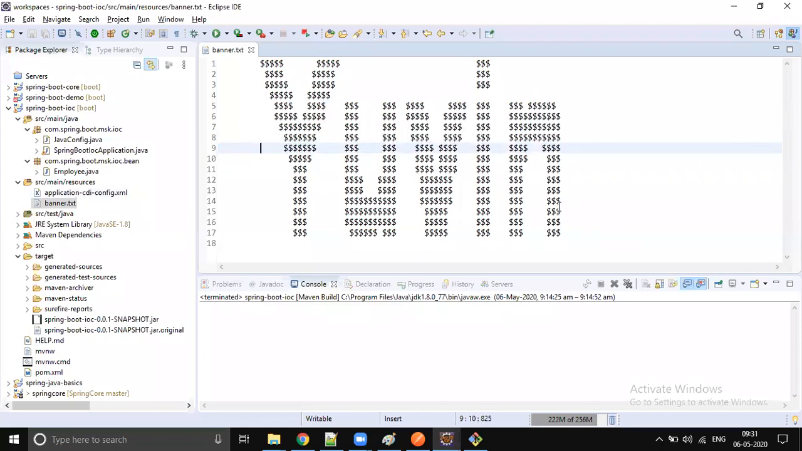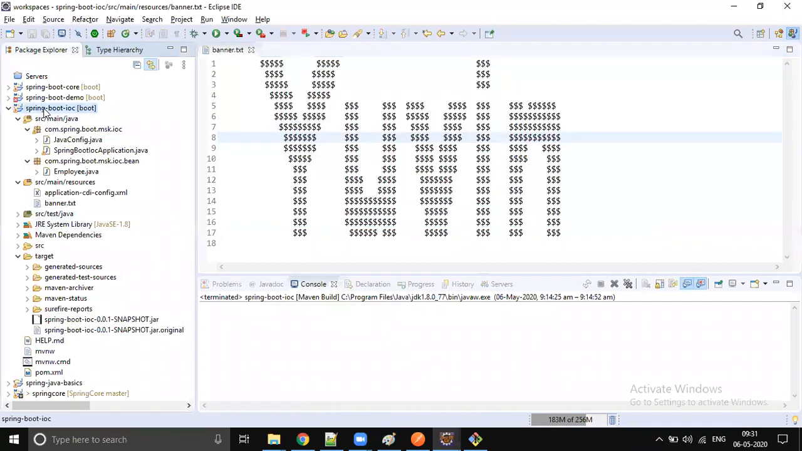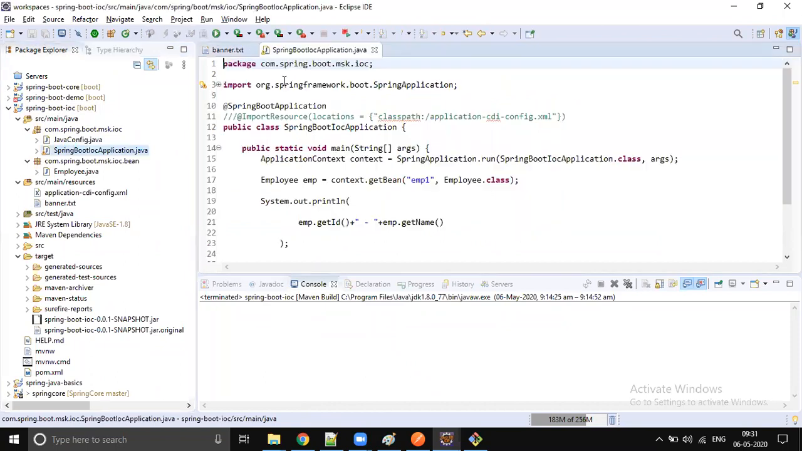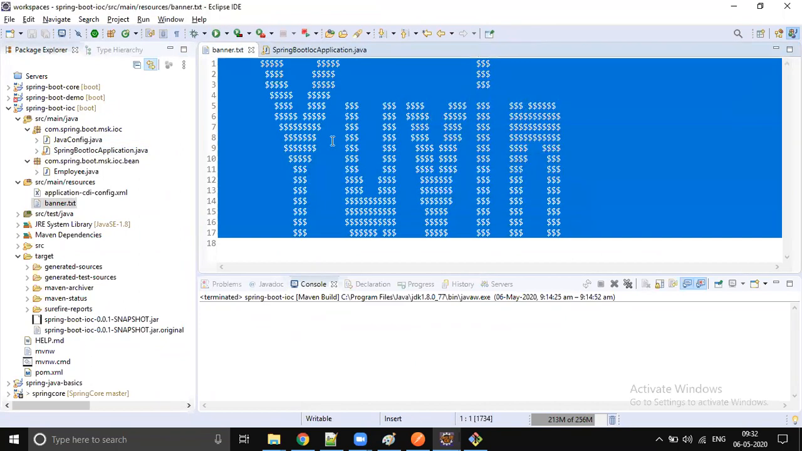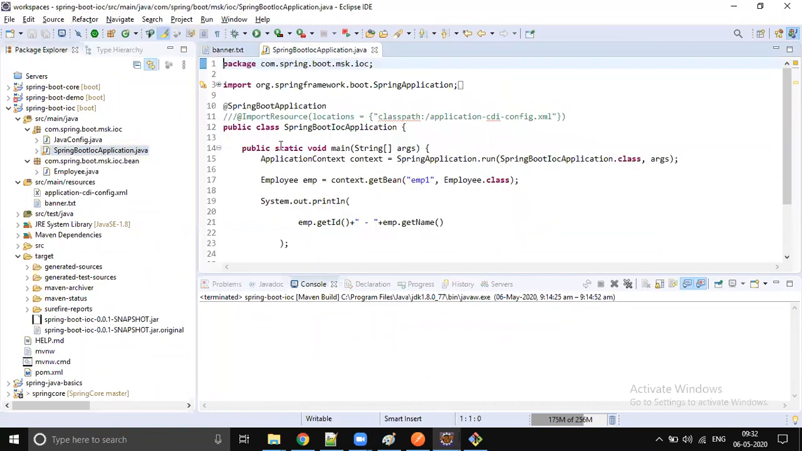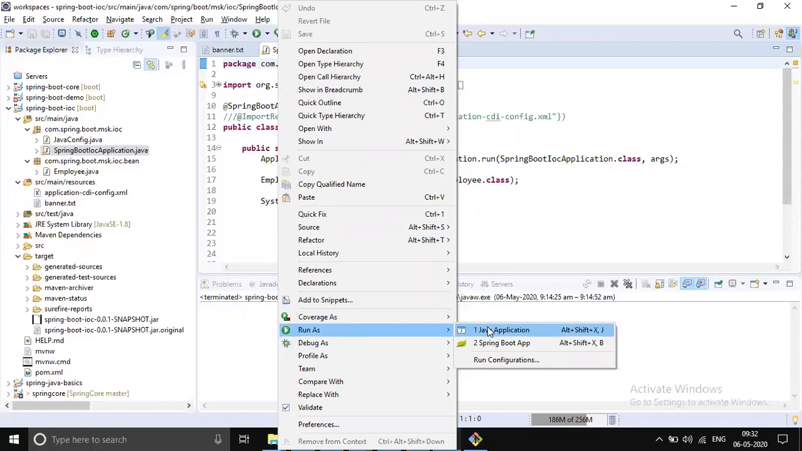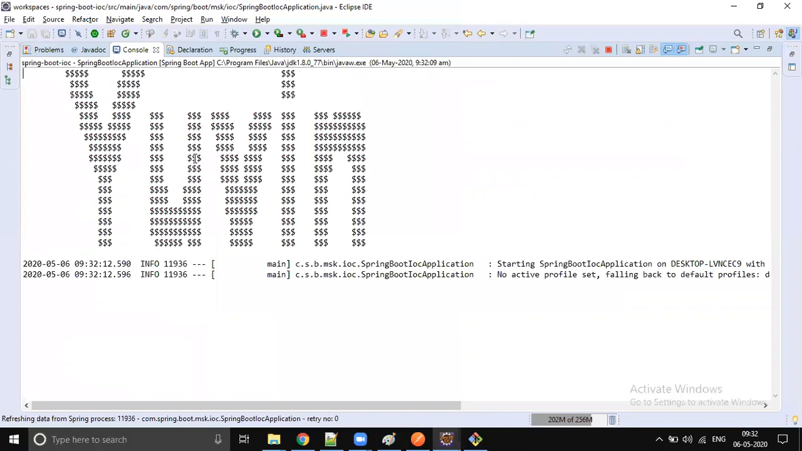So this is my banner, but here you can keep anything. You can keep your name, your friend's name, or your ex-girlfriend's name. Any name you can put here and just run your Spring Boot application. You can even put Kim Jong-un's name, the North Korean president. When you are starting your application, that name will be printed. Here I just put my son's name, so that will be printed.